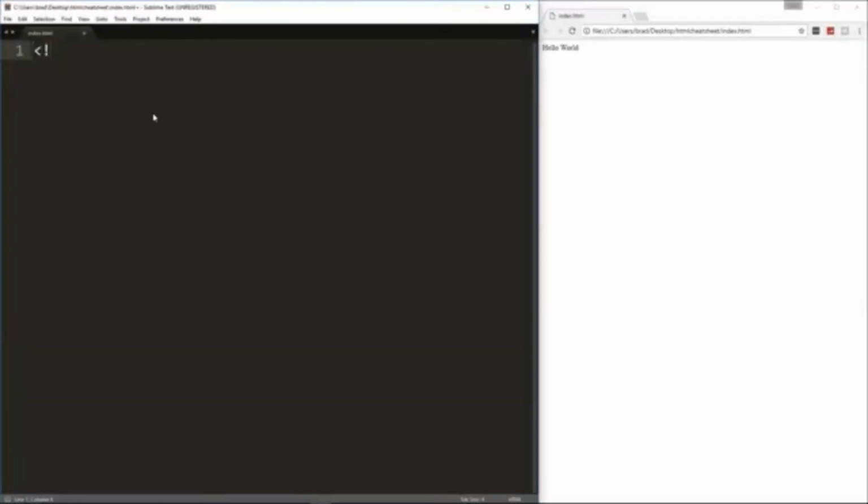First, you have to write the HTML doc type. This particular doc type is only necessary in HTML5. This doc type tag will let the computer know that the file is written in HTML.